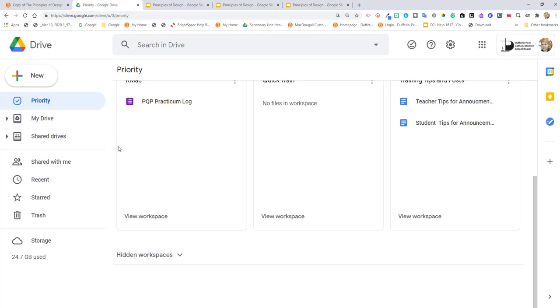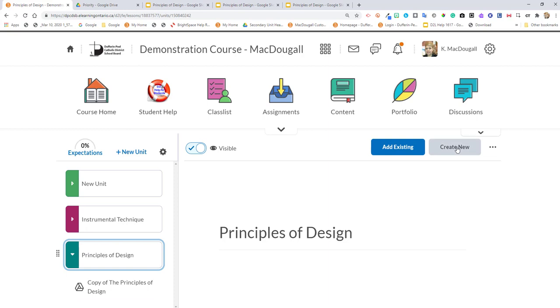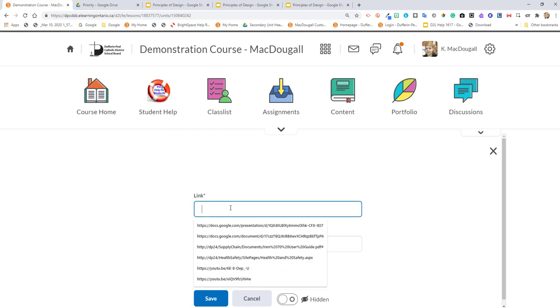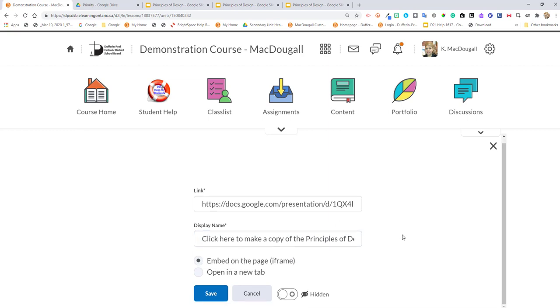I'm going to head back to my D2L course under the Principle of Design, and I'm going to go to Create New. I'm going to select Web Link. I'm going to paste that new link in there and give it some text. Okay, now it's very important that you select Open in a new tab. And then if you want to make it visible to your students right away, you can click here on the toggle to enable visible and then click Save.